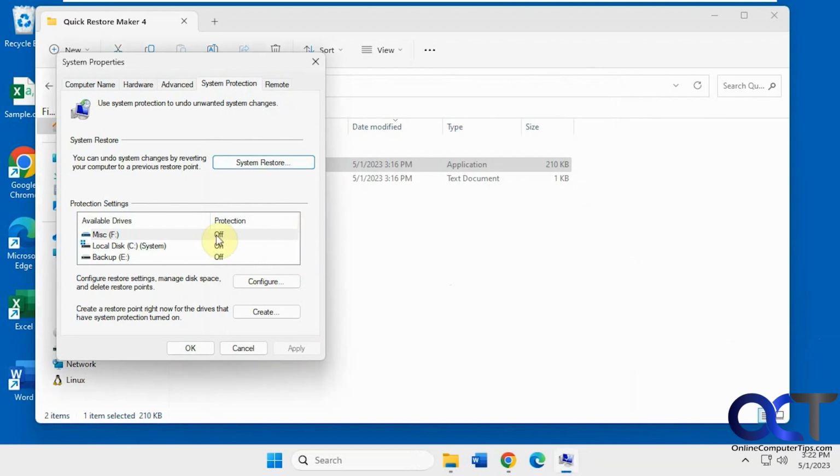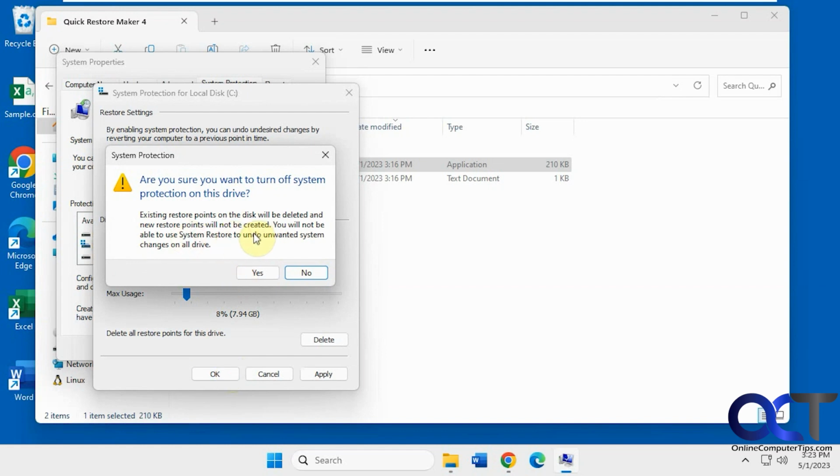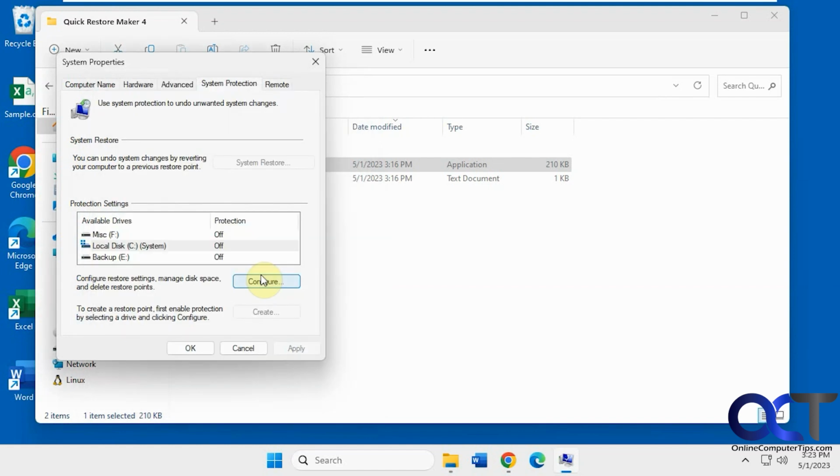And if you want to clear out your restore points, you could just come here and turn this off. Configure, disable. It says it's going to delete any restore points and disable you from making new ones. So it's up to you if you want to clear them all out. But like I said, to use this tool, you'll have to have that on, obviously.